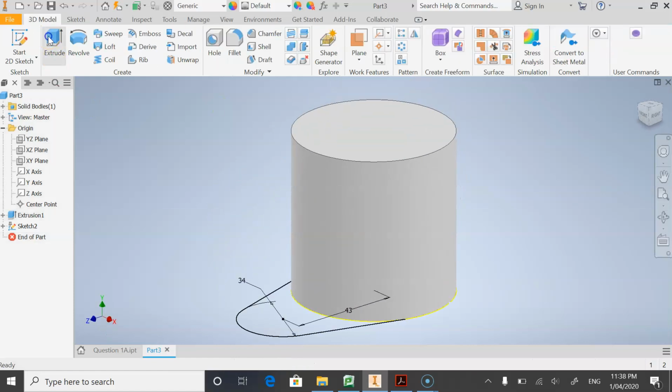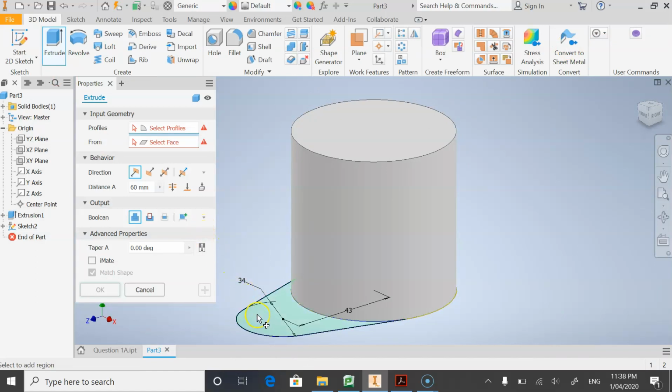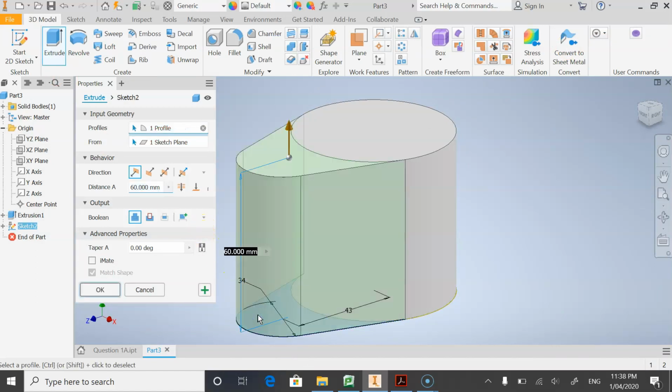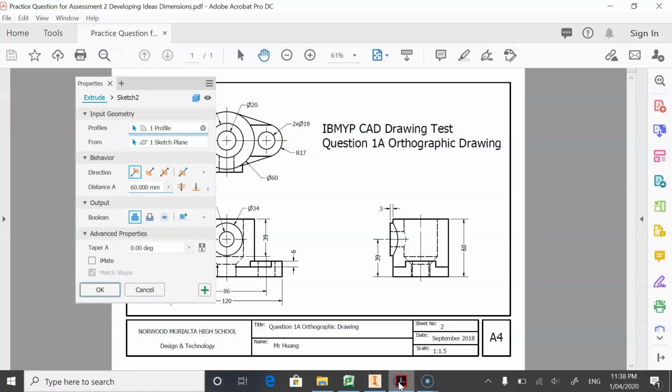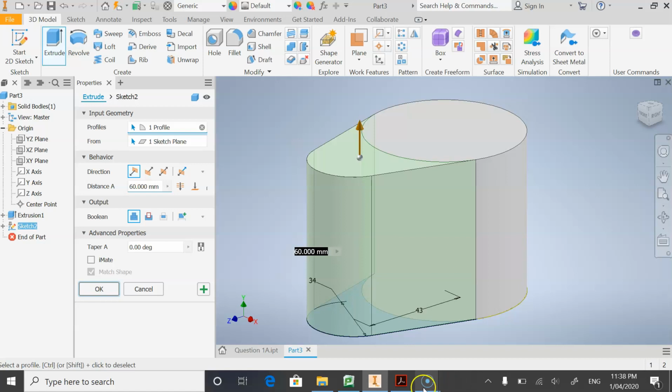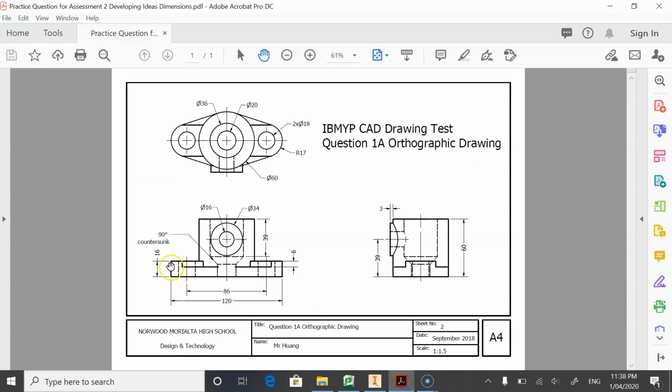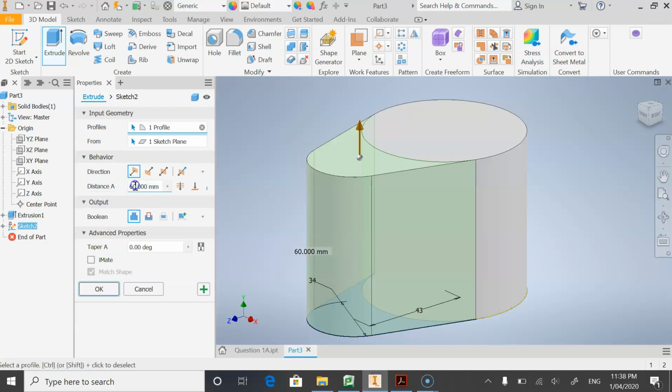Now we're going to extrude this bit up. Let's have a look at the dimension. The dimension is 10. This is 16, take away 6 is 10. Now let's do 10.